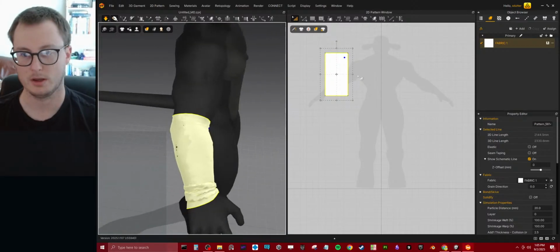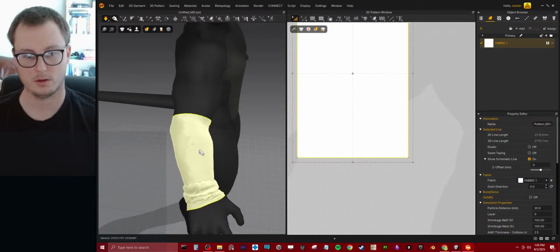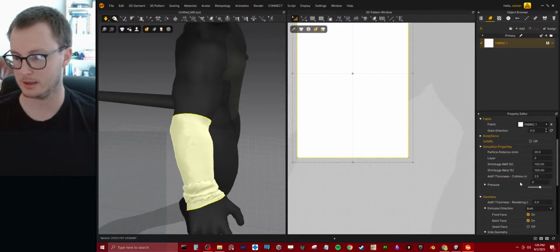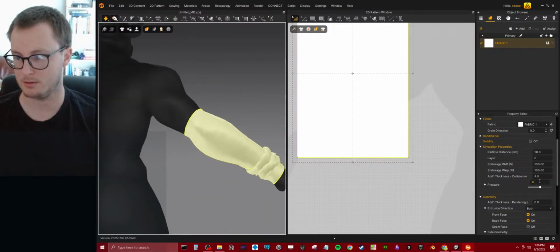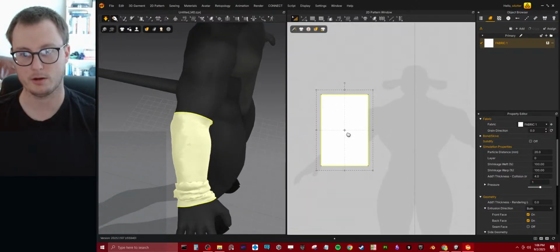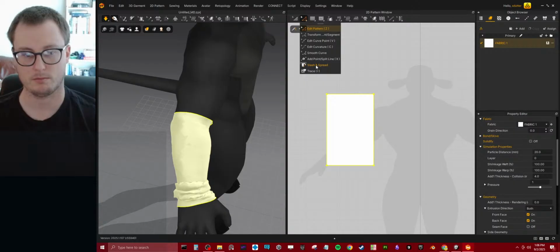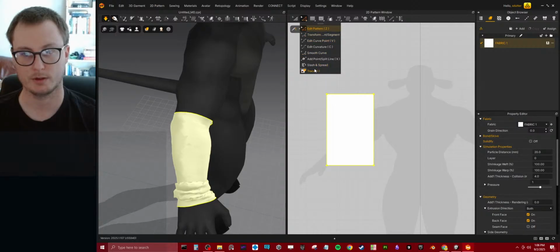Okay. This could definitely be a little bit tighter as well. And we'll increase the thickness. So we want kind of like a fluffier look. Thicker fabric. I'm going to add a point.